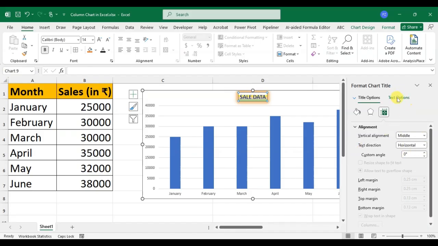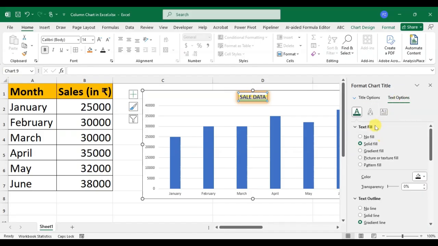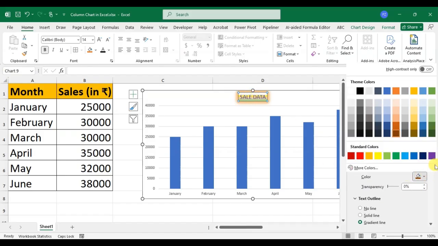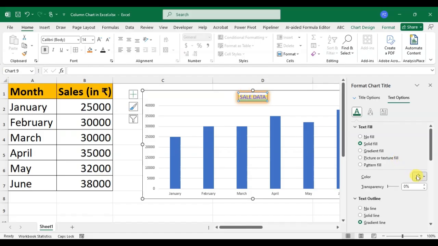After that, go to Text Options. In Text Options, you can change the text style. You can change the text fill. So I select Solid Fill here, and in colors I change the text to a different color. See the changes over here. When I select different colors, see the changes in the text of the chart title.